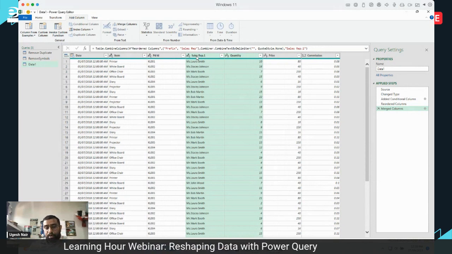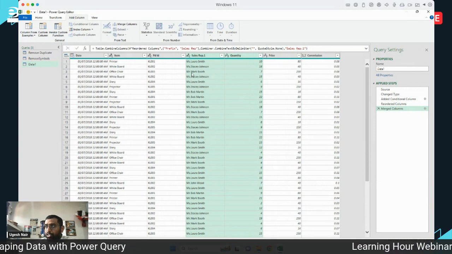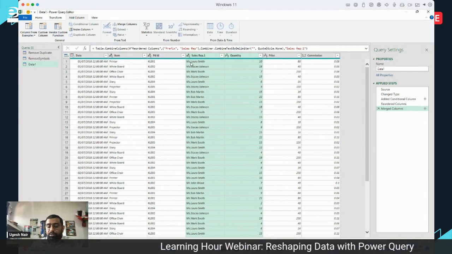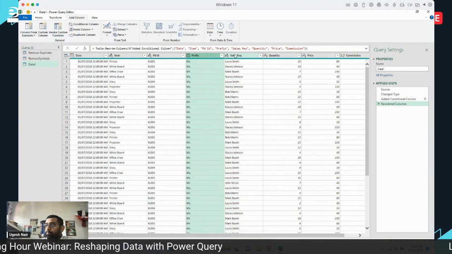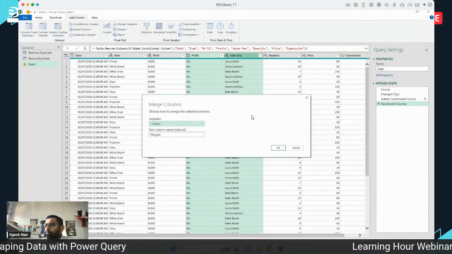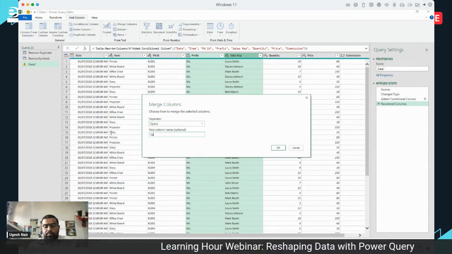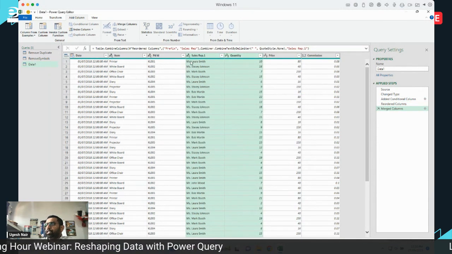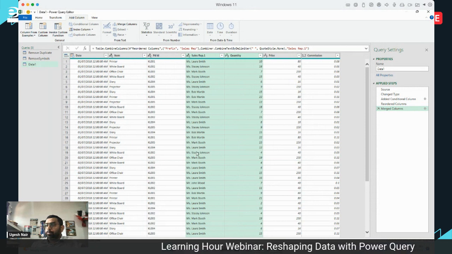Now what happened? It has merged the column with Mr. and Miss into it. But you notice there is no separator. You can do this as well: merge columns with a space. So you get a space next to the initials, Miss and Mr.